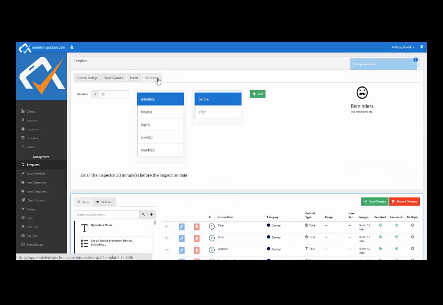The Reminders tab will allow you to set up reminders that will get sent out to the inspectors before or after an inspection scheduled to be completed.